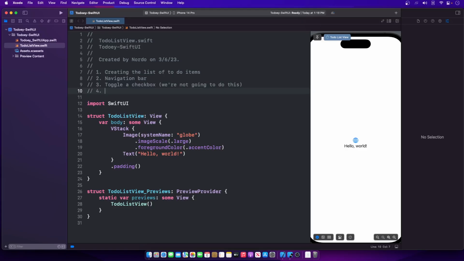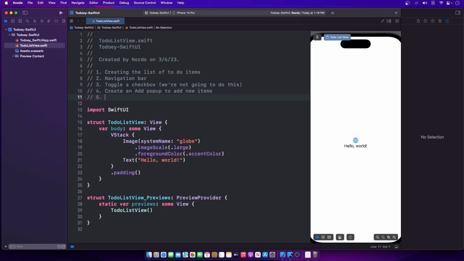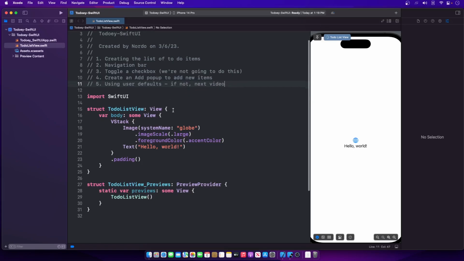Navigation bar, we're going to create an add pop-up to add new items. And if we get to this, again, this will be a multi-part video depending on how long this goes. I want to keep my videos a little bit shorter now. And maybe we will get to using user defaults. But if not, this will be in the next video. All right, so let's go ahead and get started.